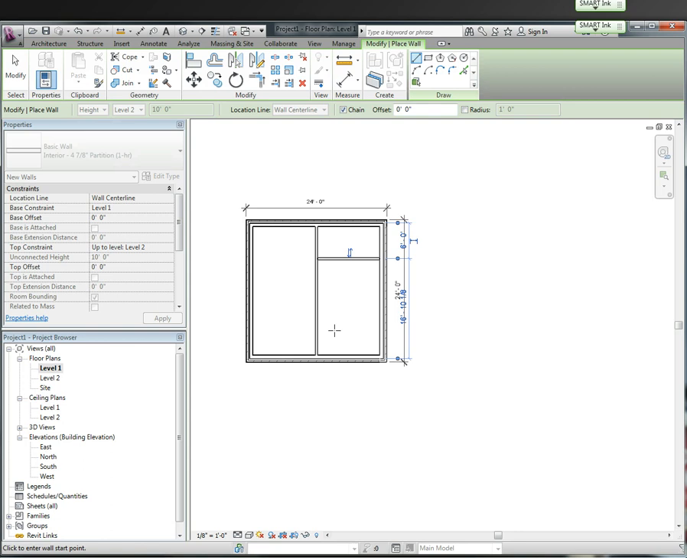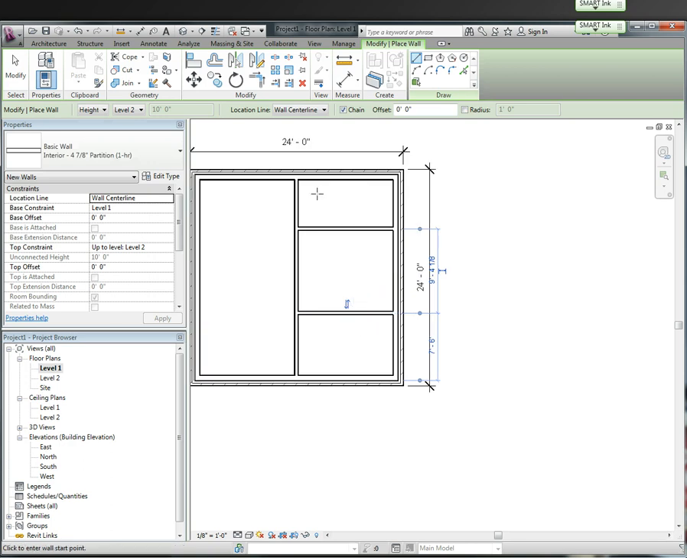It doesn't have to be in the middle. I'm going to click on here. I'm going to click here also. All right, so now I have some walls. I want to make these walls even.